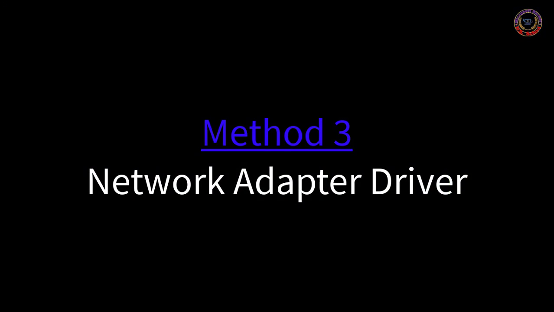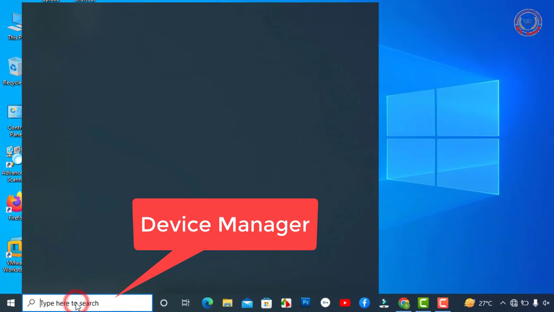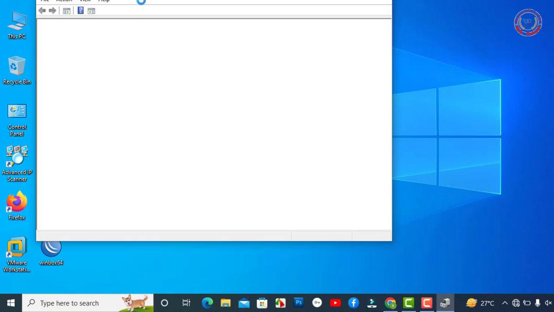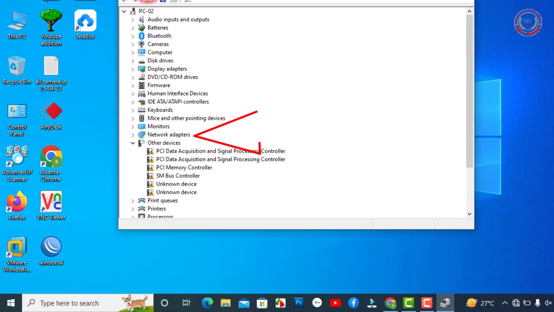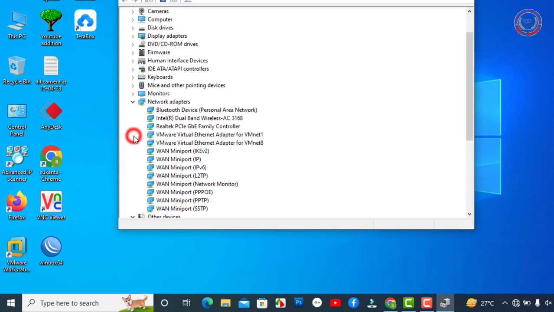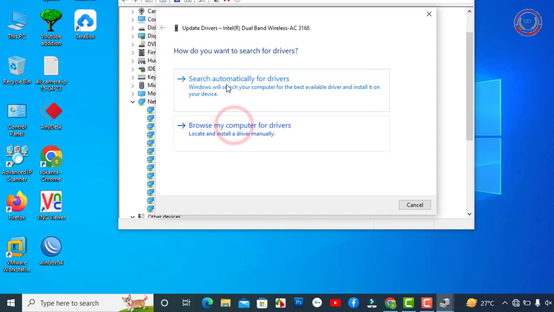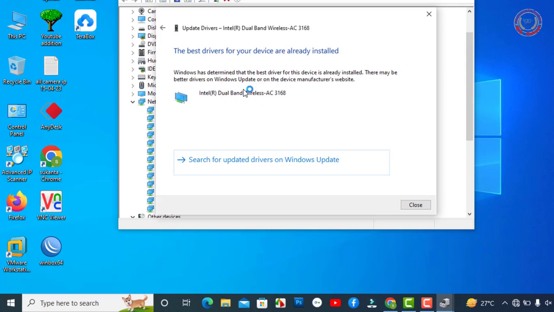Method 3. In the search box on the taskbar, enter Device Manager, click Device Manager. Scroll down to Network Adapters in the list of devices and expand it. Under Network Adapters, right-click the wireless device. Click Update Driver. Next, select Search automatically for drivers. Already installed drivers.